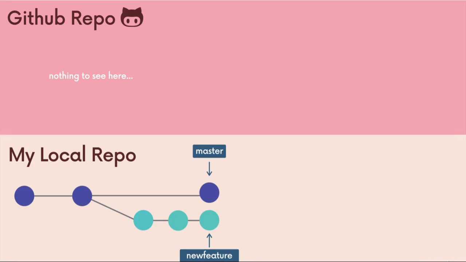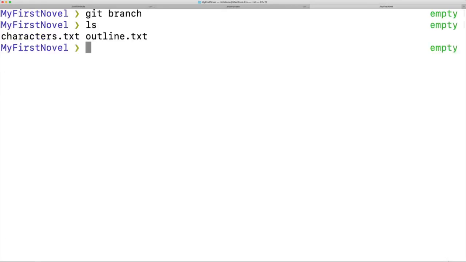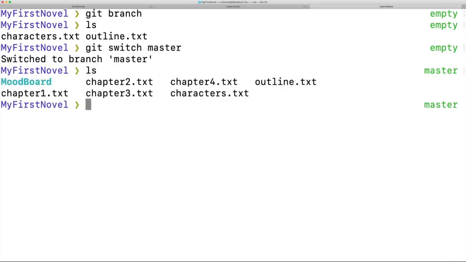But for now, I'm going to go back to my first novel, and nothing super exciting in here, but why don't we make a new branch? What branch are we on right now? We're on this empty branch. What would be a good branch to make? Why don't we go back to master? Okay, so I'm going to switch, git switch master, and I'm going to pretend to do some more work.